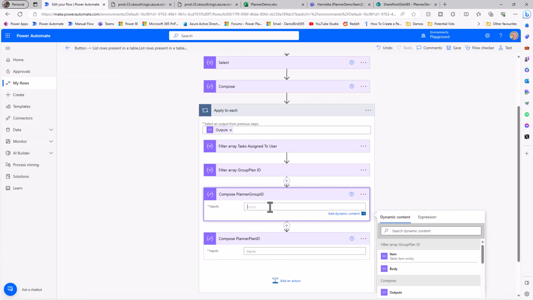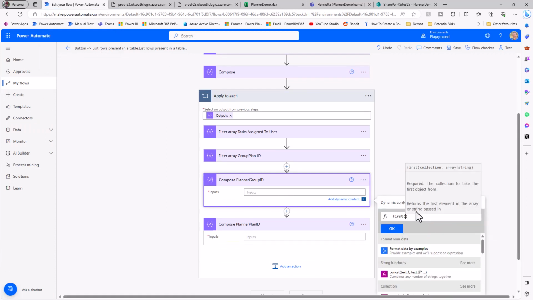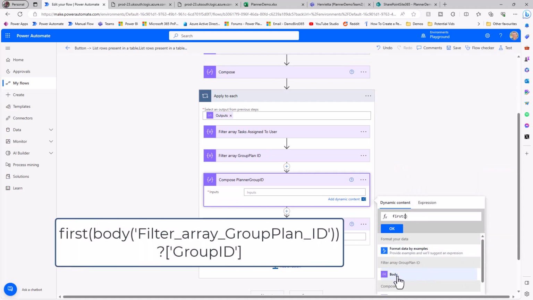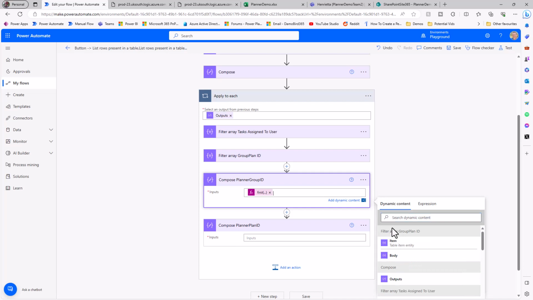And if I jump across back onto Power Automate into the expression, I want to get the first value from our filter array. So we've got our filter array that returns both the group and the plan ID. And we can put that into first. That'll get us the first and hopefully the only match. And then we put a question mark, square brackets and single quotes. And we can either get the group ID based on the name of that column in our Excel sheet. I'm going to copy that whole expression, Control C, and say OK.